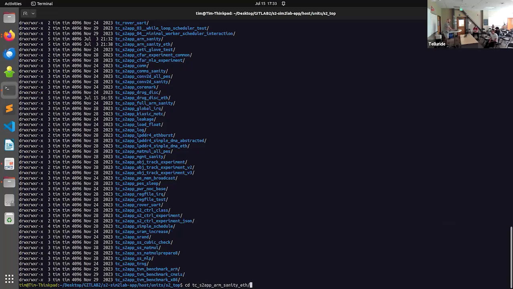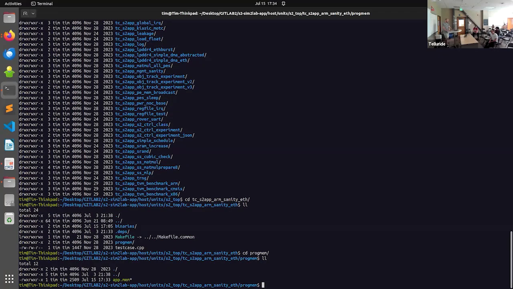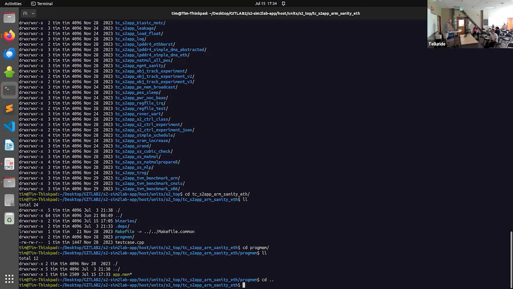So this ARM Sanity Ethernet. You have the test case here, another makefile, and in this program, you will find the file that we just compiled here. And now we run a make run in this folder.